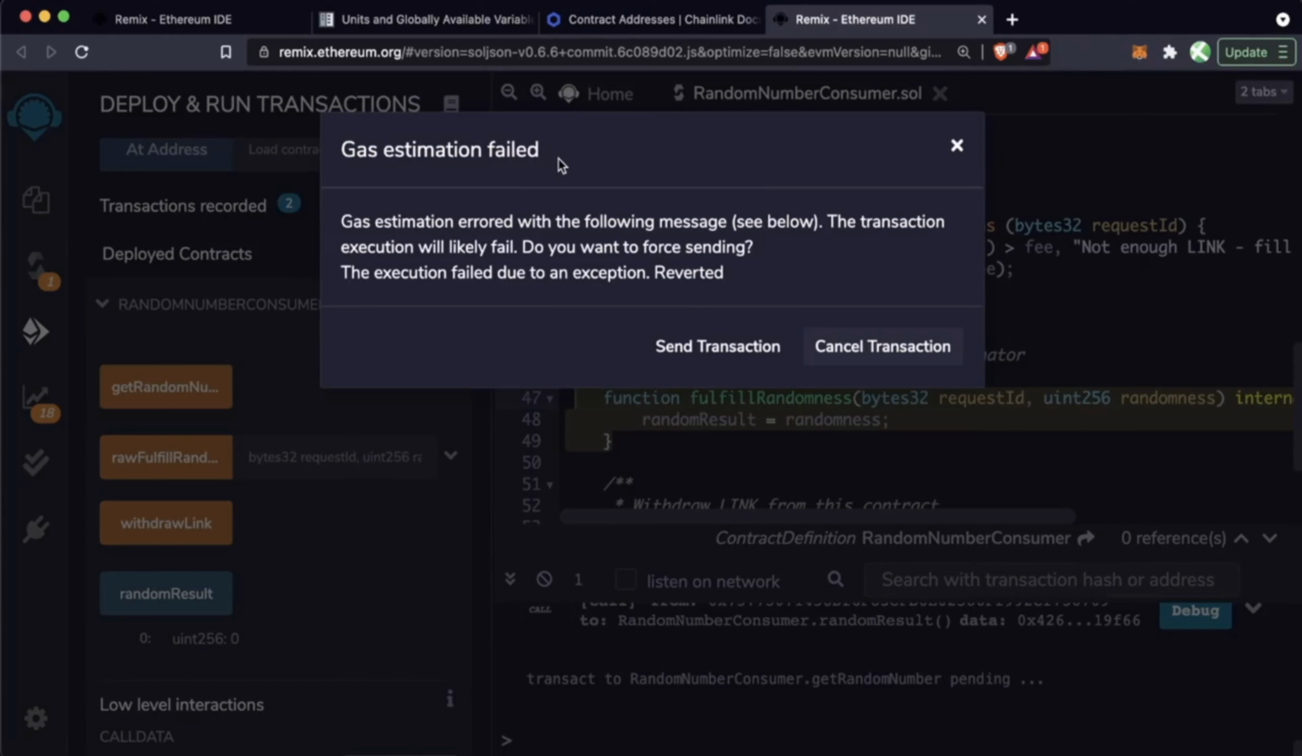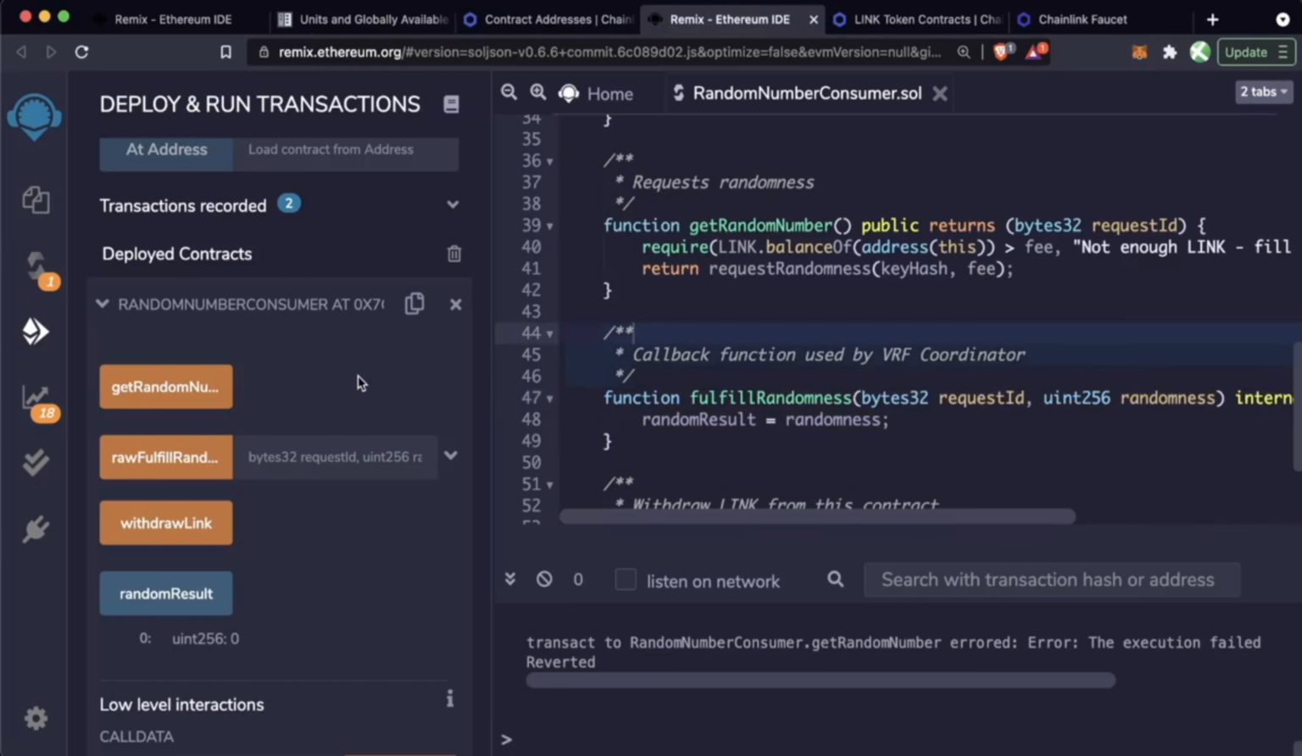We have plenty of ETH. Why would this fail? The reason that it's failing is because the contract doesn't have any Oracle gas. So we got that gas estimation failed because we need to fund this contract address with some LINK to actually get a random number. So we're going to hit this copy button, and this is going to copy the address.